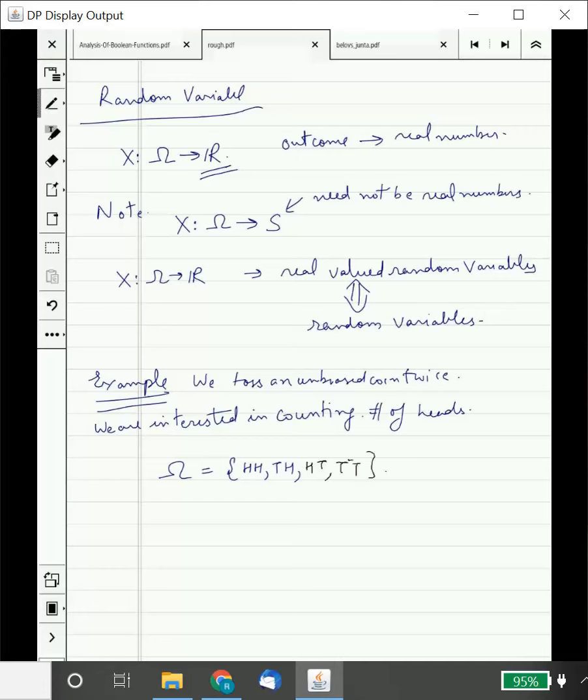the set which contains 4 elements. So if I want to define a random variable here, it should have values for each of the elements of omega. And if you want to count the number of heads, then my function will be X of HH equal to 2, X of TH equal to 1, X of HT equal to 1, and X of TT equal to 0. This is the first example of a random variable in your case.